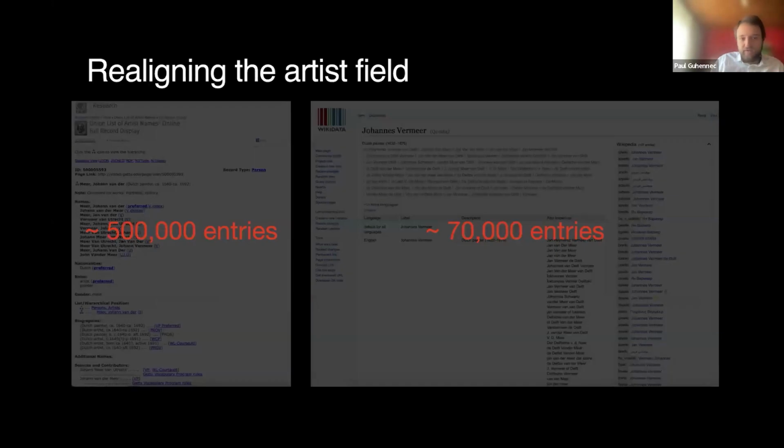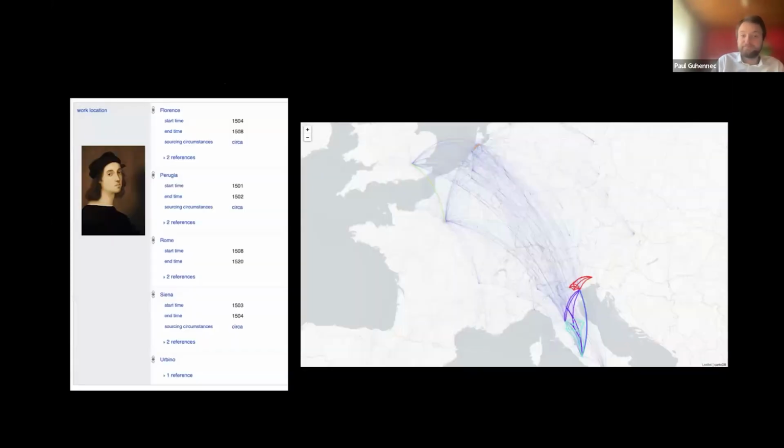Good to mix and match different databases, because even though they have some differences in numbers, they also have different uses. So typically, if you take Raphael here, what Wikidata is quite good at keeping track of is the places that the artist has spent some time in, which then you can use to map those movements of artists, which is what you see on the right.